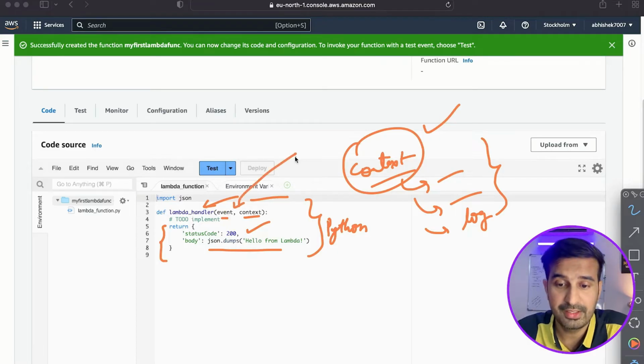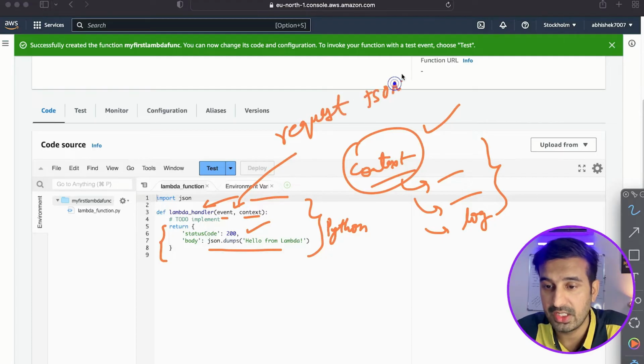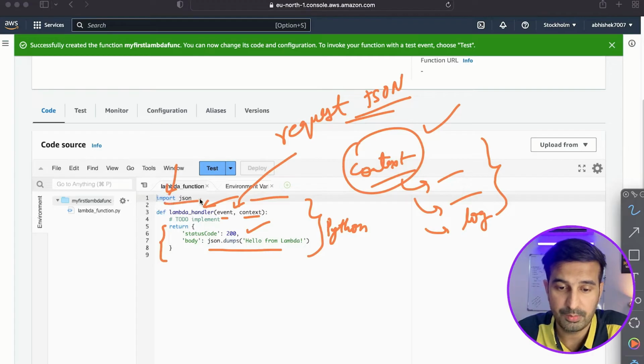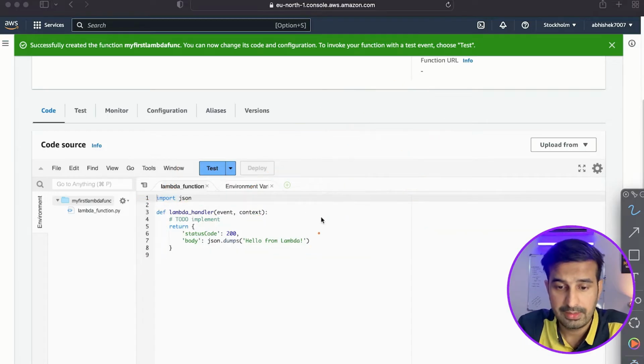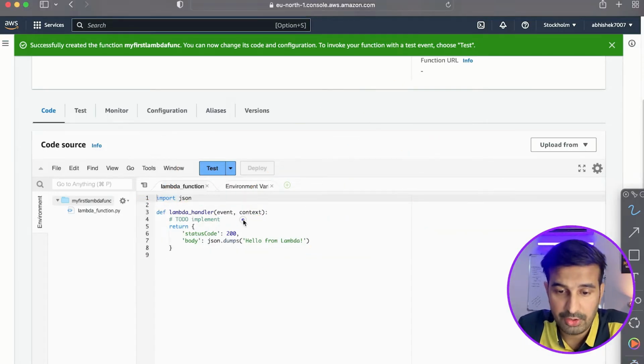Whereas this event parameter is important. This will hold the request that we'll send. Mostly it will be in JSON. As you can see, it has already imported a JSON module for us in this particular Python file. This event will have the request JSON. So we will be working with this event JSON. We'll be sending in data in this event, handling it, doing some calculations in the body and returning some custom response. So this, like I said, is a basic function.